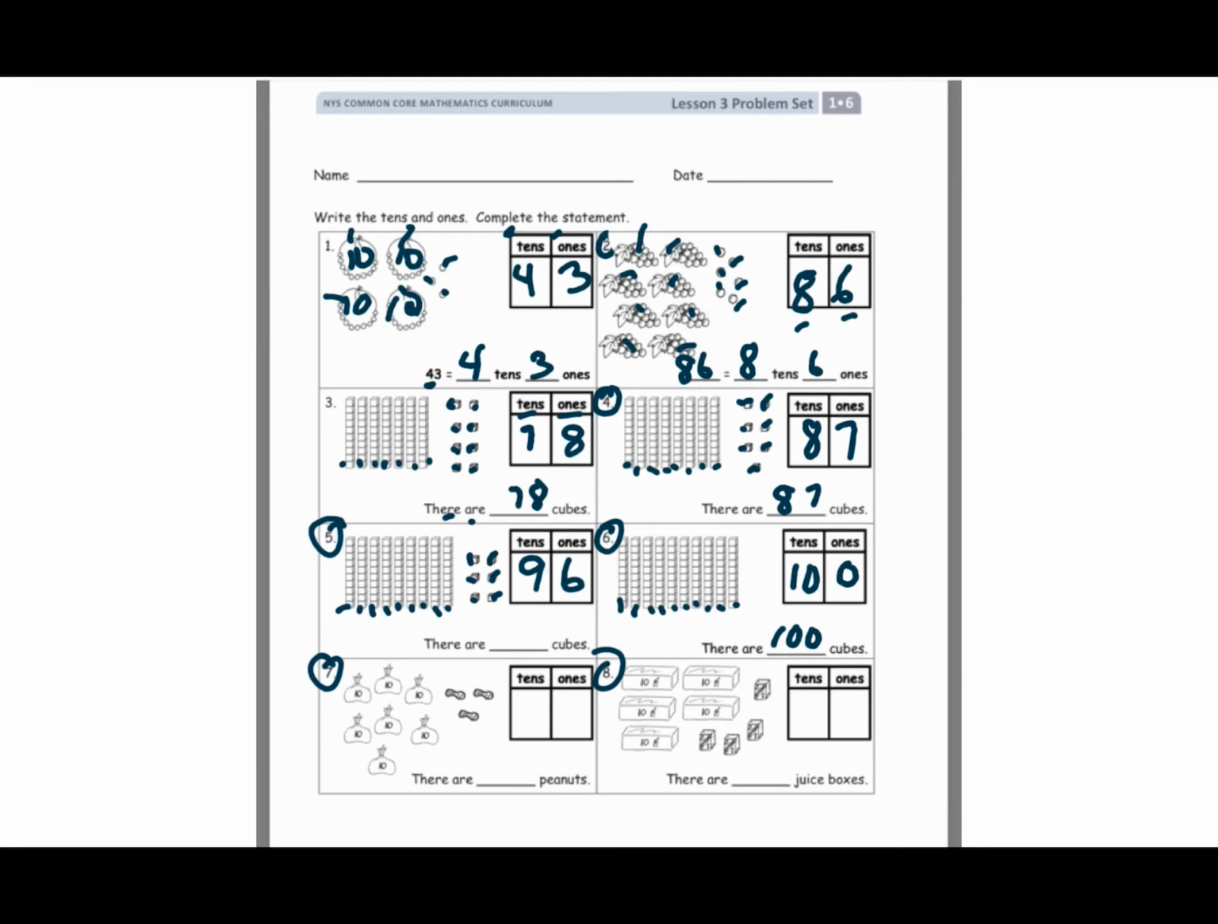Here are bags of peanuts. And each bag of peanuts, I see 10. So there are 10 in each one. Let's count the tens. 1 ten, 2 tens, 3 tens, 4 tens, 5 tens, 6 tens, 7 tens. There are 7 tens. And there are 1 one, 2 ones, 3 ones. So that number is 73. To complete my statement, there are 73 peanuts.